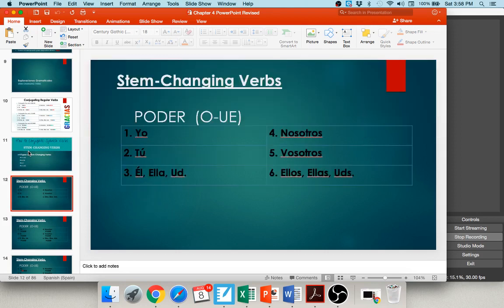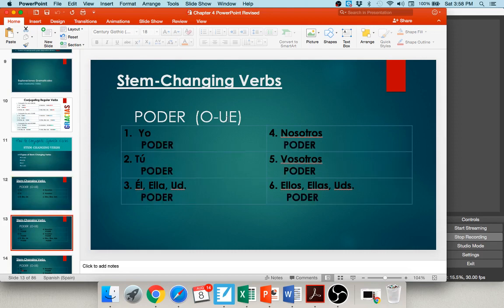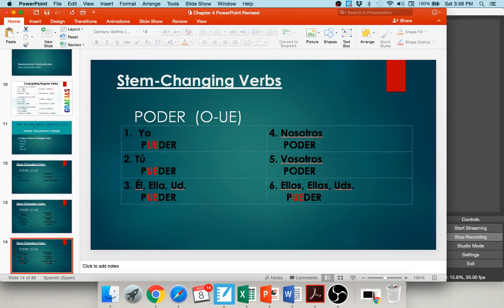So take the verb poder, for example. Poder means to be able to, and it's an O to UE stem change. If you were to conjugate poder, you can go through and carry poder all the way down in all the boxes. We're going to go ahead and change our O to a UE.